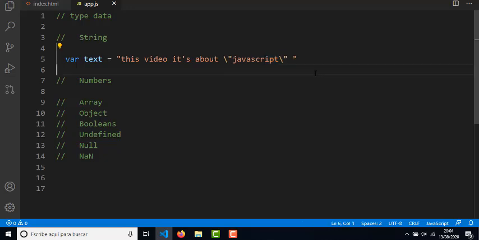Okay, now it's working. What we did is called escaping the word. Basically, we are putting the same quotes inside a quote. Okay, now we're going to delete this. I want to show you in document write.